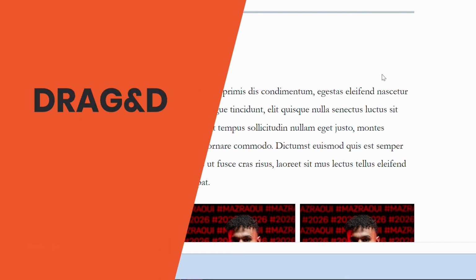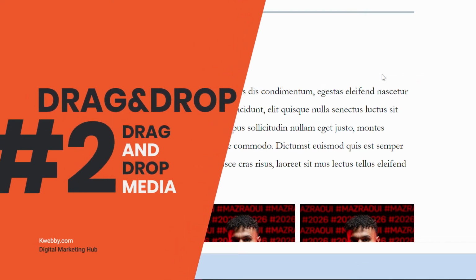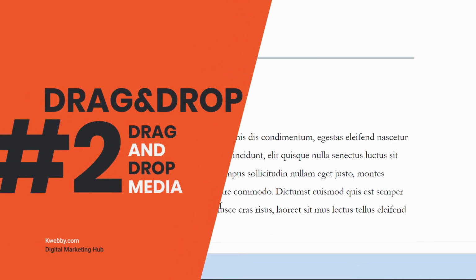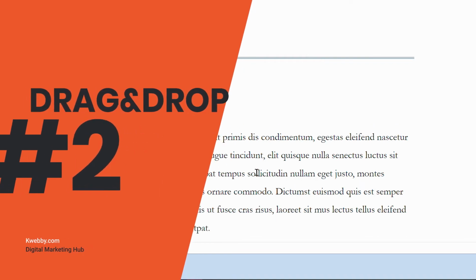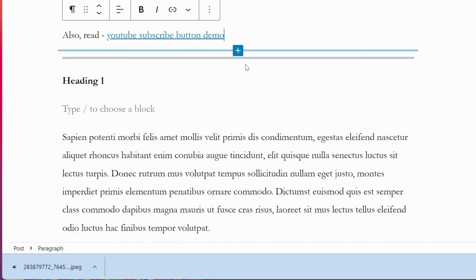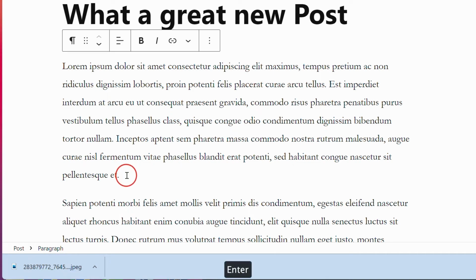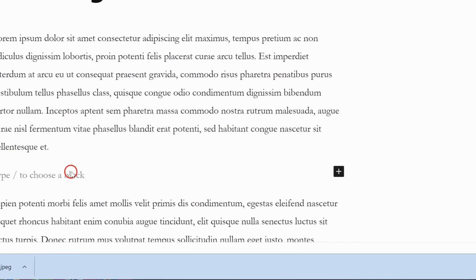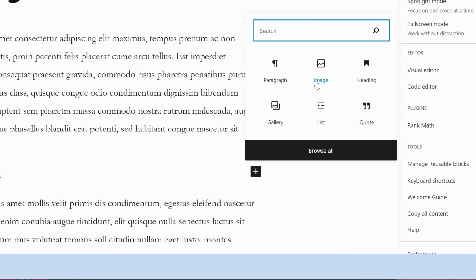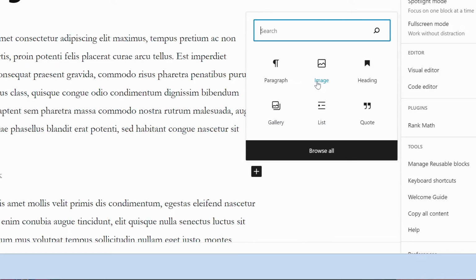And the next part, you can also drag and drop images. Like you have an image on your computer and you want to upload it on your WordPress blog. If I want to upload that image to my blog, either you can create a new block here, click on this part and go to the image, and it will open that media manager and you have to upload it from there, right?